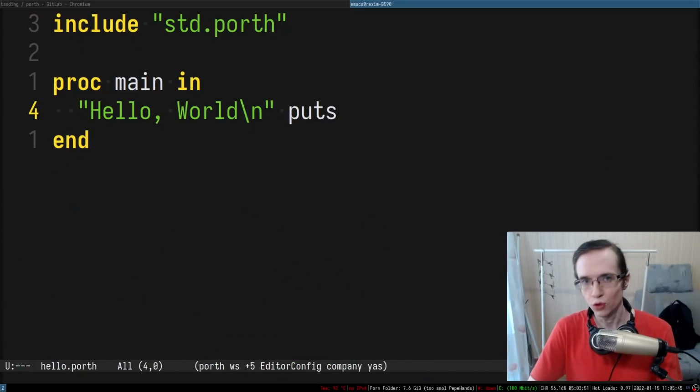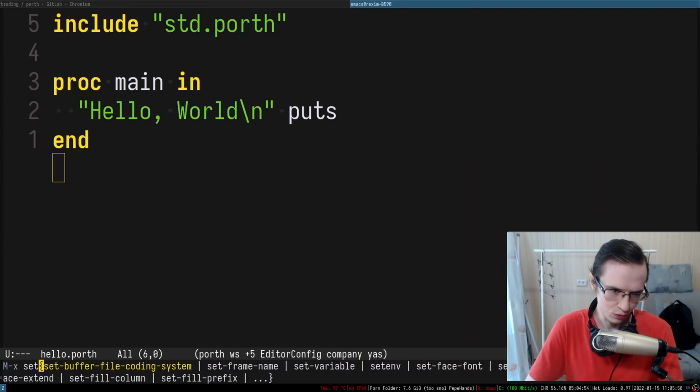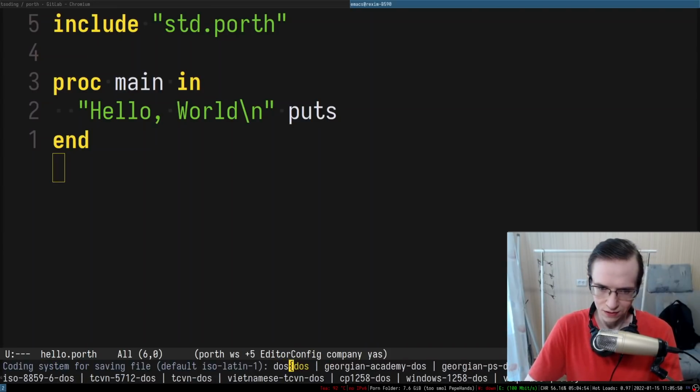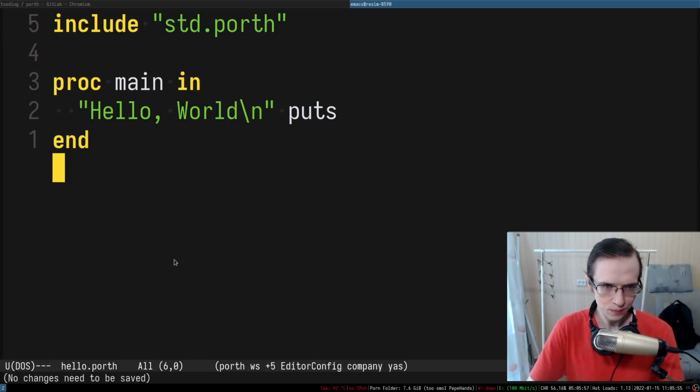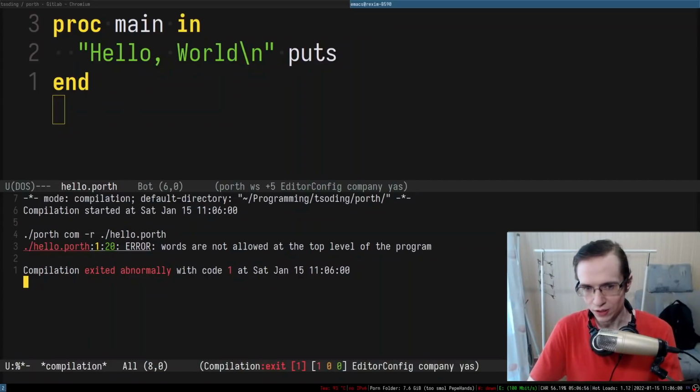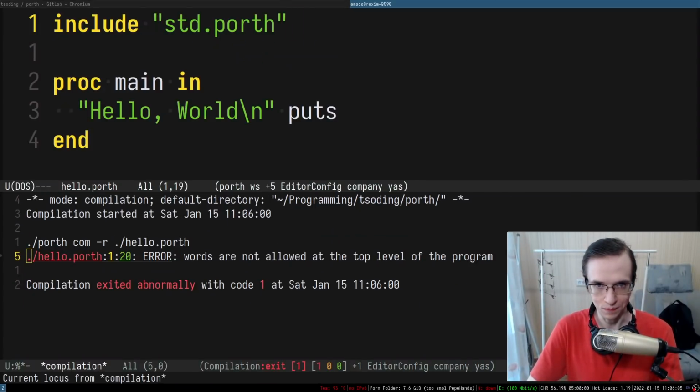So now let's convert all of the new lines in this file into the DOS new lines, which are basically Windows new lines. Right, so we need to use set buffer file encoding, and let's set it to DOS. As you can see now, they're all in DOS. I'm going to save the entire thing, and now if I try to compile this entire thing, it says words are not allowed at the top level of the program.